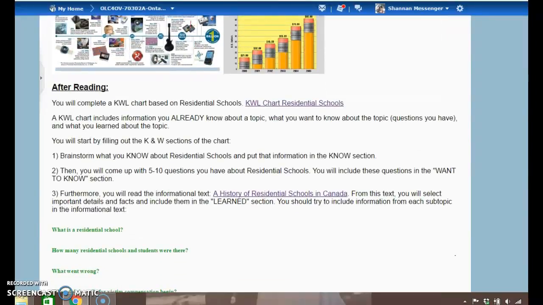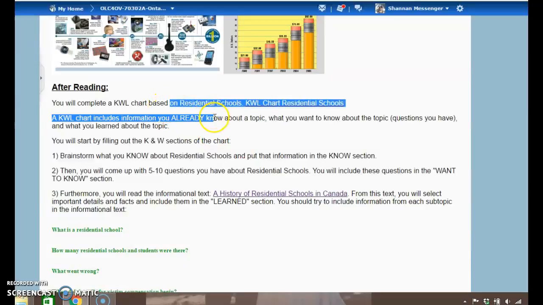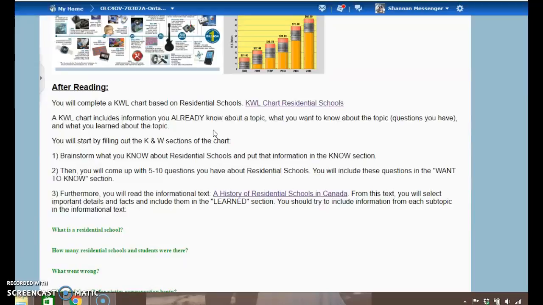After reading, you will complete a KWL chart based on residential schools. If you've never completed a KWL chart, it includes information you know, want to know, and learned. That's what KWL stands for.